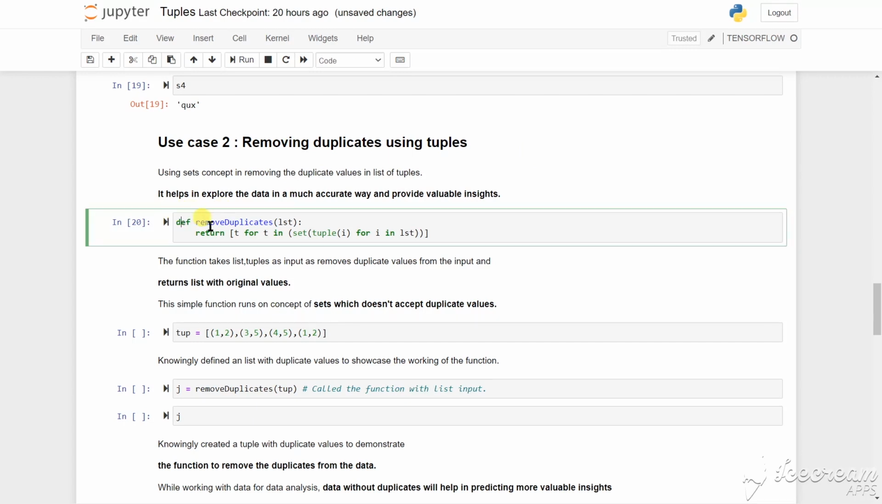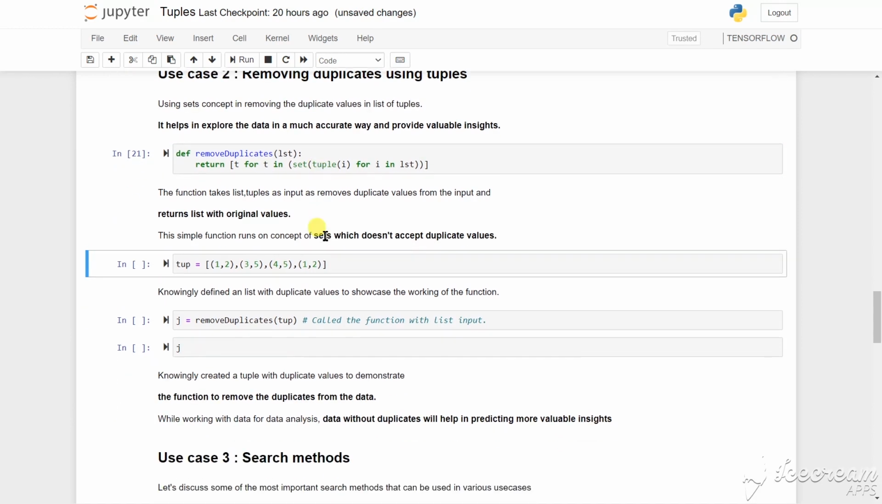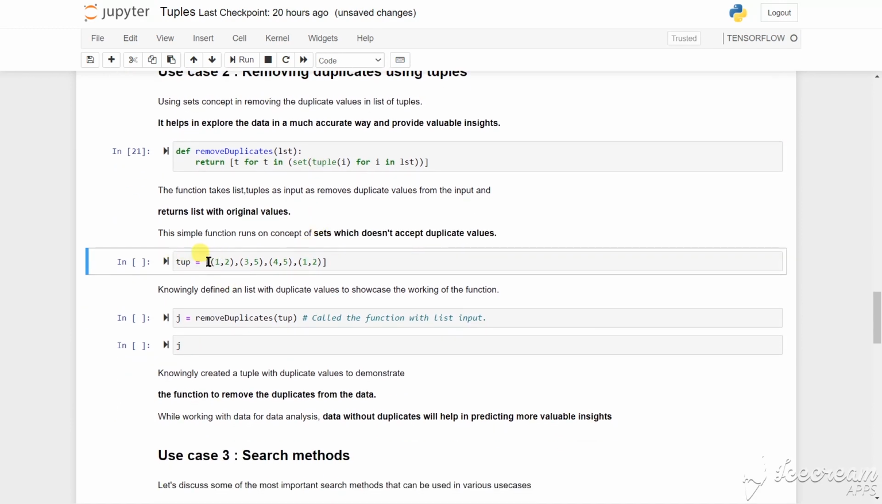See, I have defined a small function here. It takes a tuple or list as input, and it removes all the duplicates. See, unknowingly I have defined a tuple with 1 comma 2 here and 1 comma 2. This is a duplicate value. So let's see.